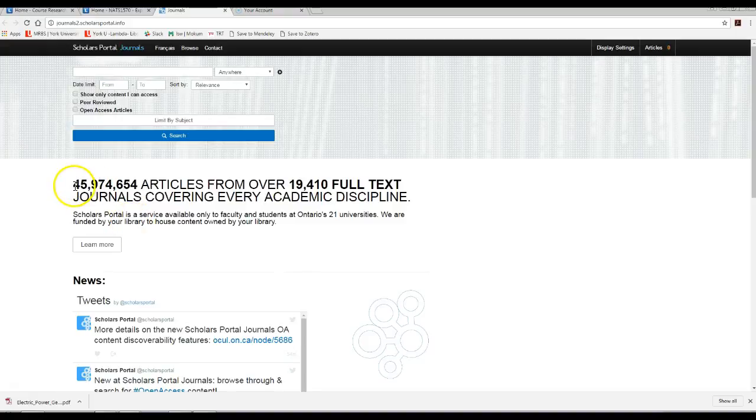As we can see, it has over 45 million, almost 46 million articles covering all the different academic disciplines, including astronomy, astrophysics, space engineering, all those related fields. And so, like I said, this is where we'll be able to find scholarly journal articles. Virtually everything in this database is scholarly.